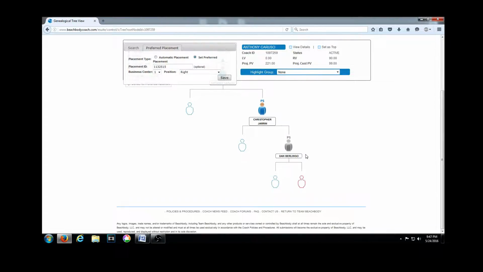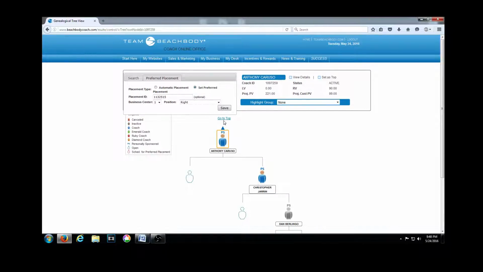All right, so Dan is down here. My next person I bring on will go right here on the right side of Dan, and then the next person will go on the right side of whoever that was, because I have not moved this. So you always want to make sure this is placed wherever you want your next coach that signs up to go. That's always important.